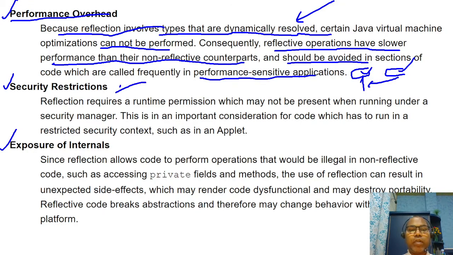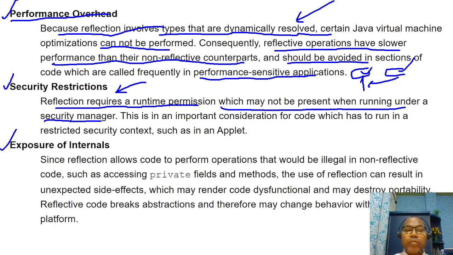Sometimes you breach security restrictions. Reflection requires a runtime permission which may not be present when running under a security manager. So reflection code always needs some kind of permission, because at runtime it is changing security parameters as well. This is an important consideration for code which has to run in a restricted security context. So please ensure we have the needed permission while running reflection code at runtime.